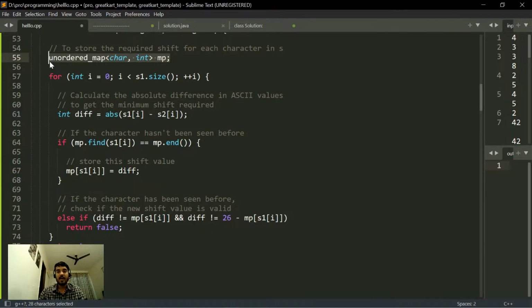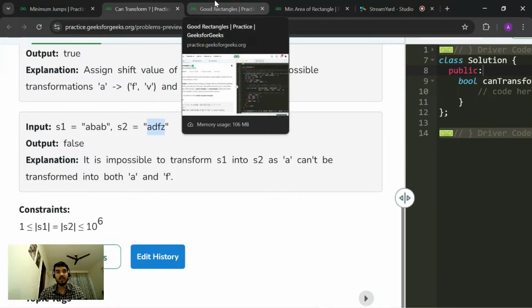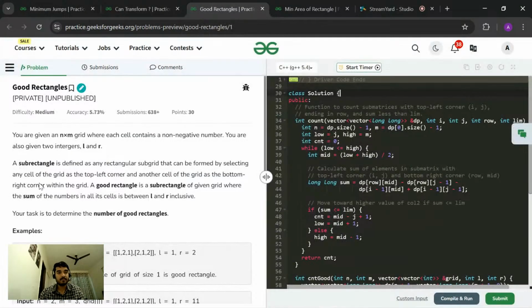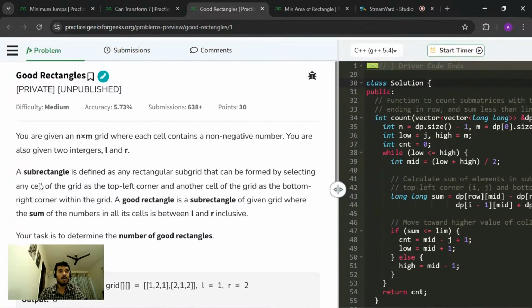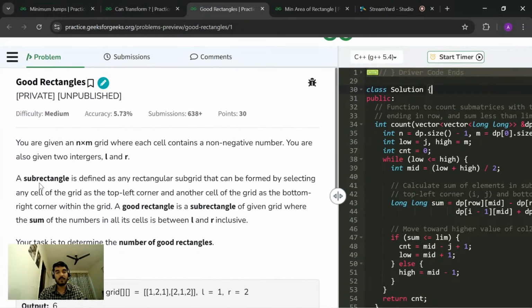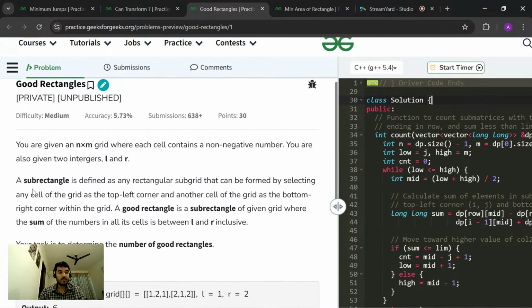Cool. So I hope this is clear to everyone. Now we can discuss the third problem of the contest: Good Rectangles. I personally found this problem more tricky compared to the fourth one. But anyway, please try to pay more attention, especially for this problem.